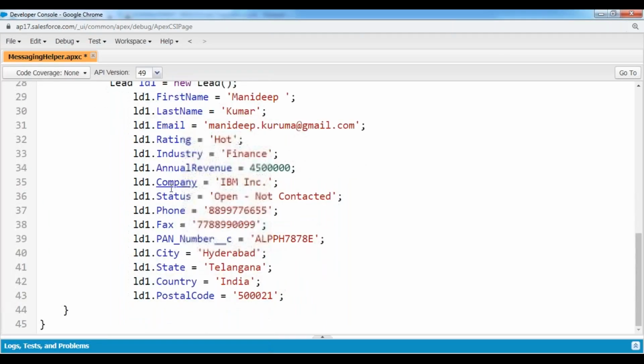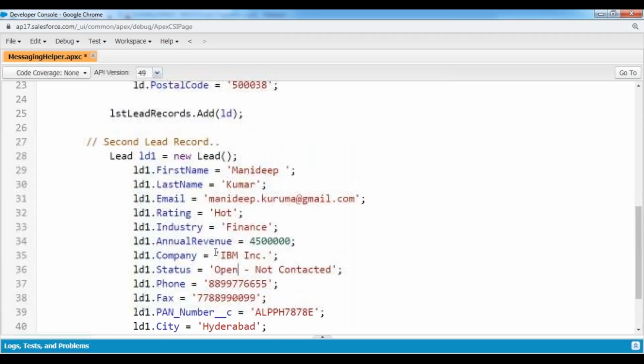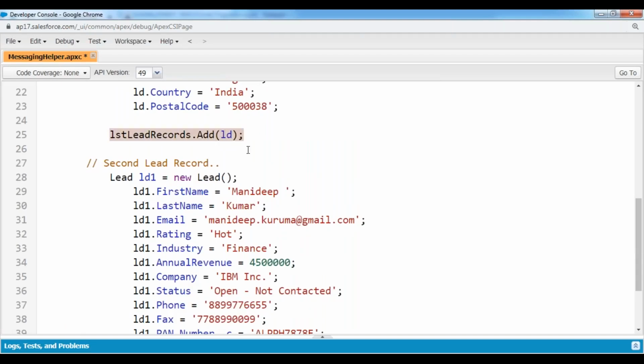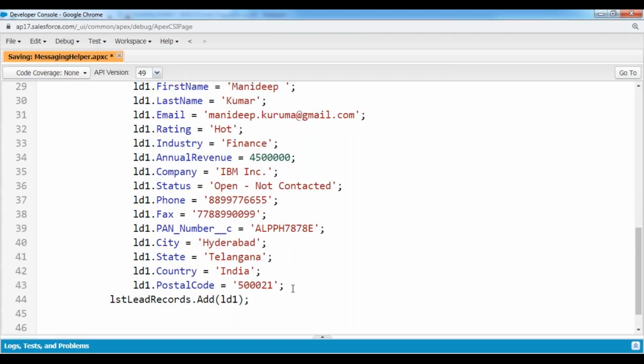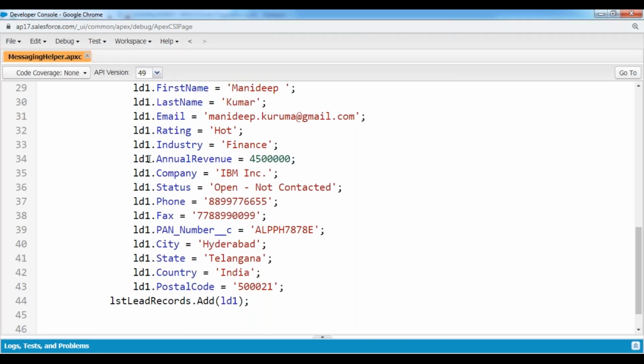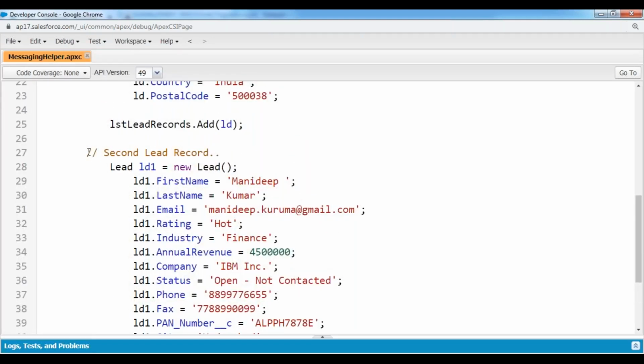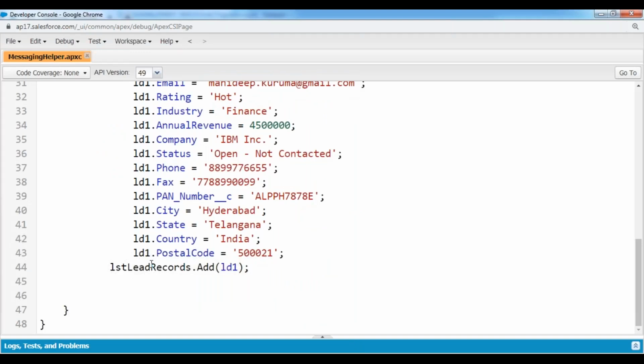Now there is a second lead record. Once the lead record is ready, I would like to add that lead record to my collection. I'm adding this lead record. I have added that second lead record also to the collection. In a similar way, I would like to add the third lead record. I want some different values. That's why I'm preparing 3 separate lead records.